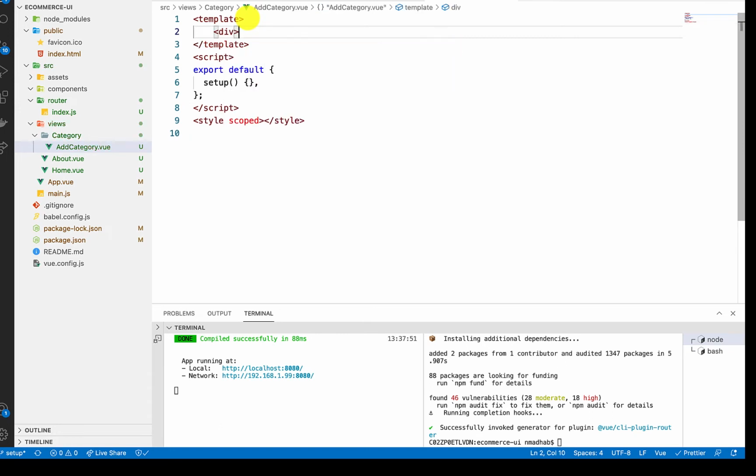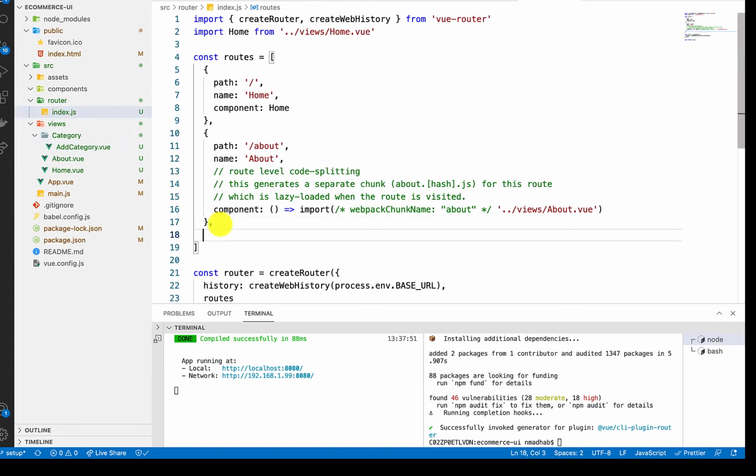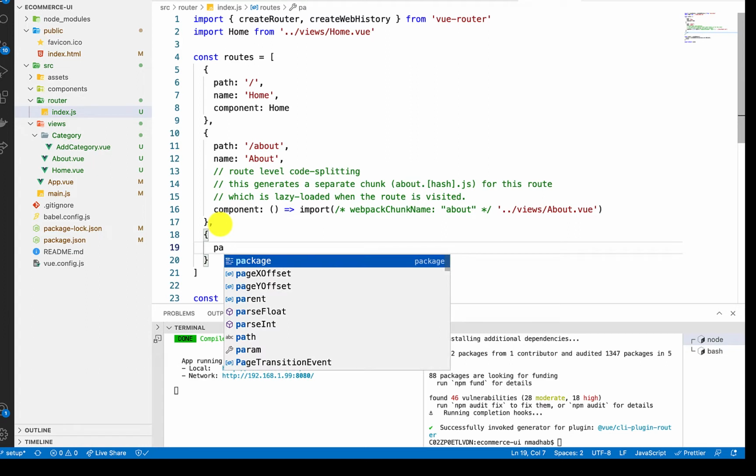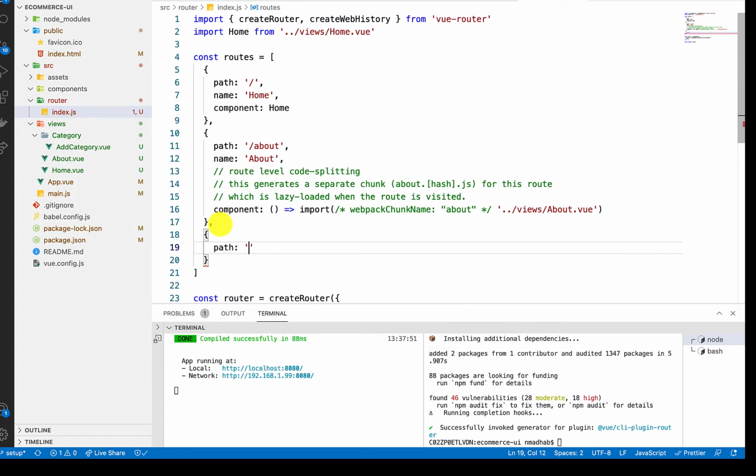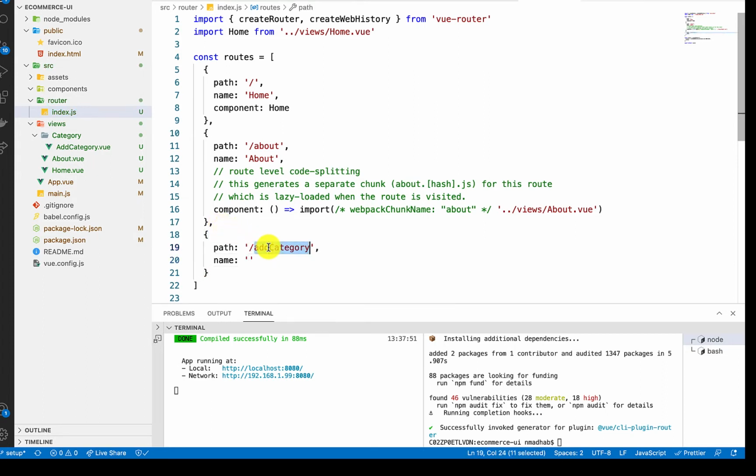Div add category, and you will see that file in the router. So let's create a router for this. We'll create one path, and name will be also add category in capital, and we have to link it to a component.